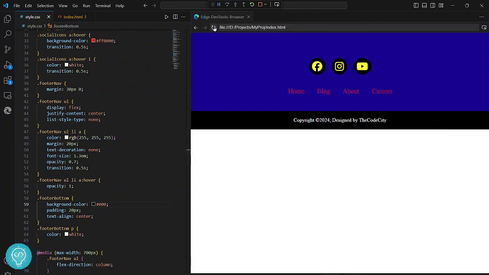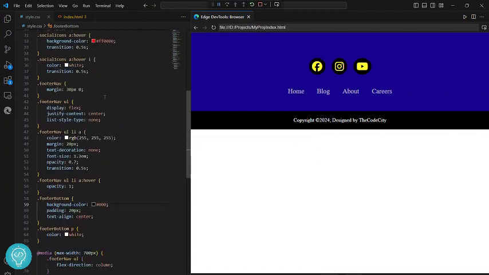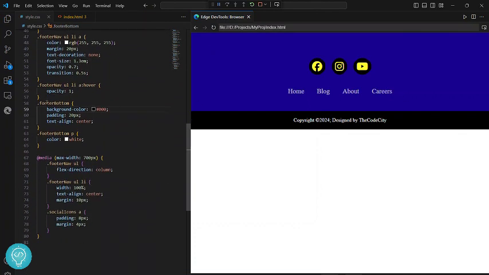Okay, and again, what happens when you hover over this? So as you can see, it is becoming white. The opacity is changed to 1 because initially the opacity is less, and when we hover over it, it is becoming full white. Okay, now again, this is the footer bottom.